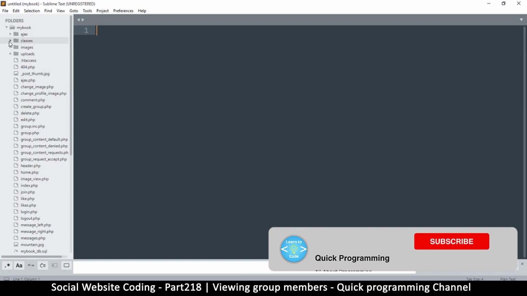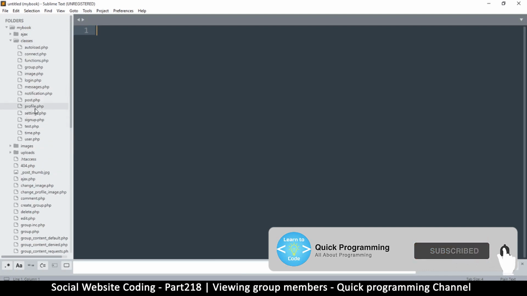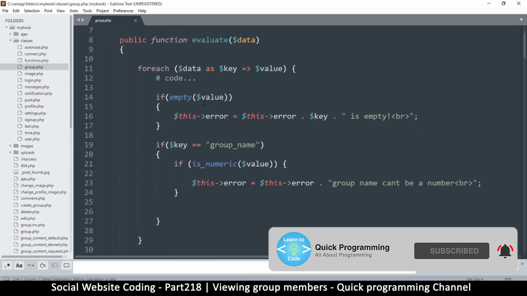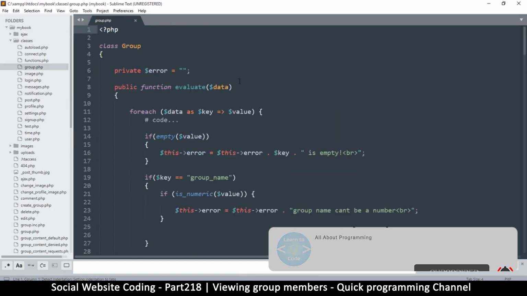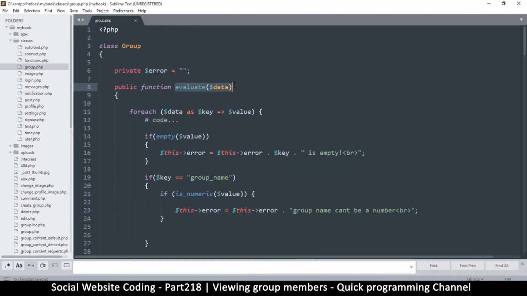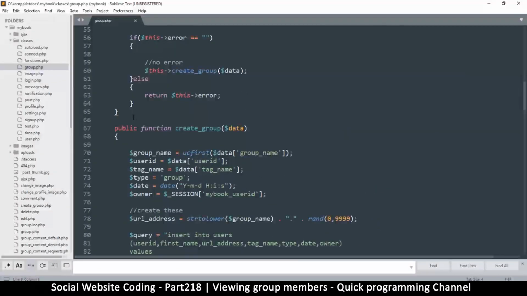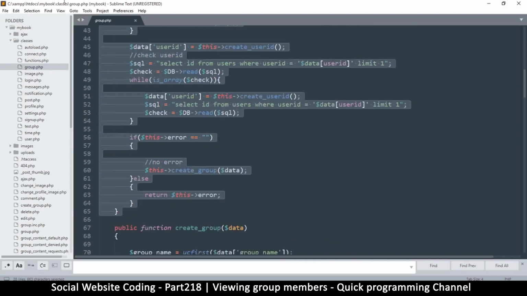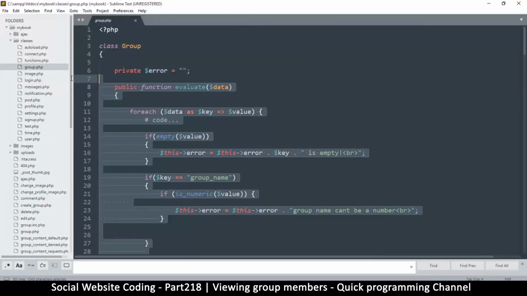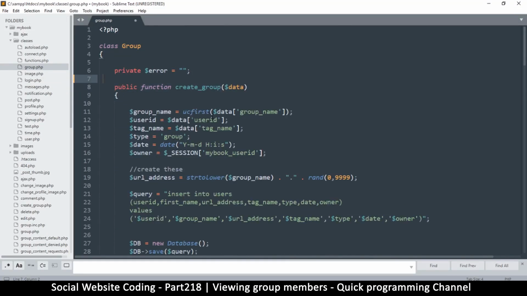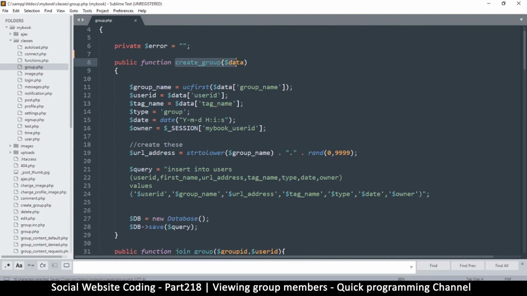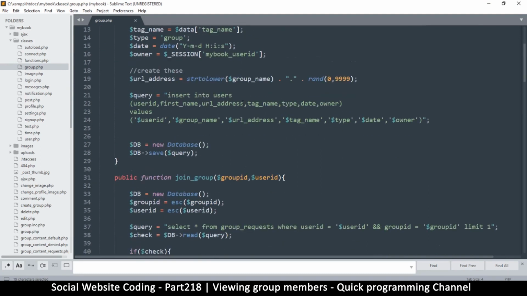So let's go to our classes and let's look at the group class here. Obviously we will need to remove this evaluate class because we are not going to be using it at all. So what we can do is, because there's create group here, we can simply remove this evaluate function. We don't actually need it. So here we have create group. Okay, so that is good.